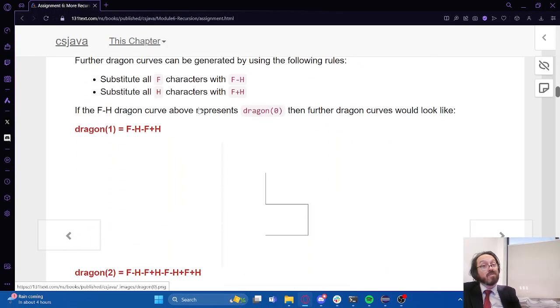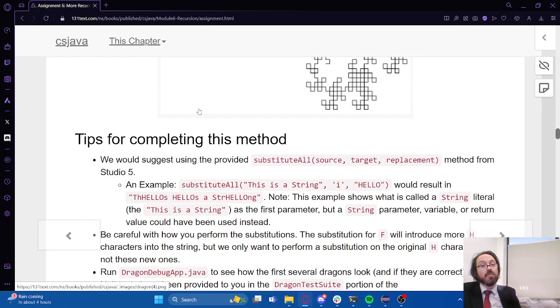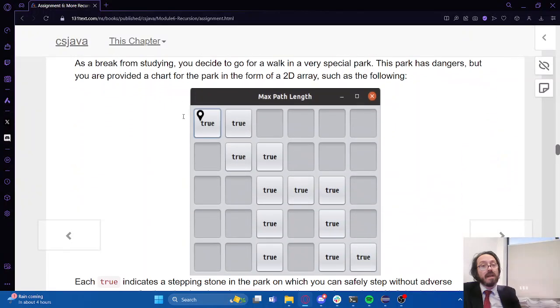For dragon curves, you actually don't need a helper method. It's very doable without a helper method. And then for max path length, this is actually going to be an example of a divide and conquer problem. So definitely keep those ideas in mind as you're working on these problems.